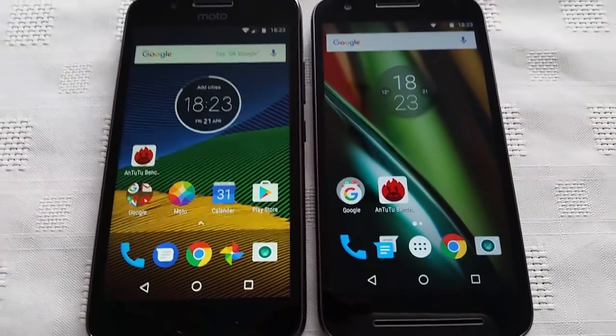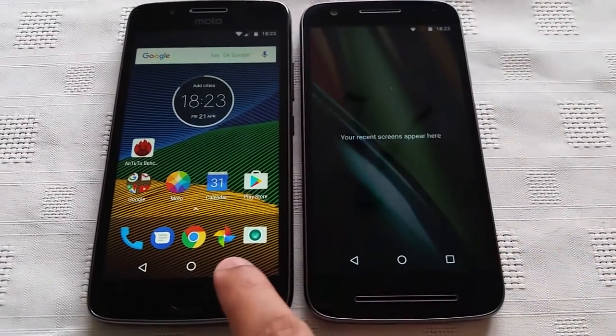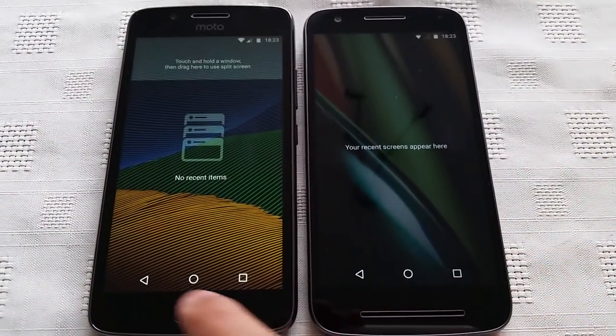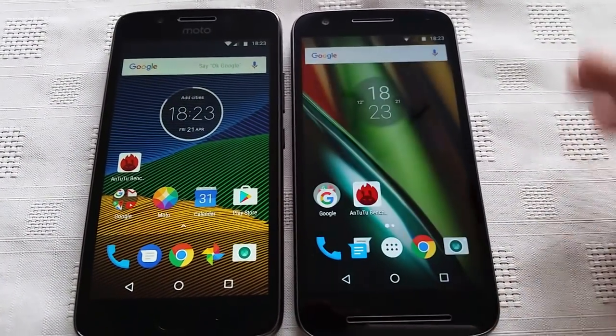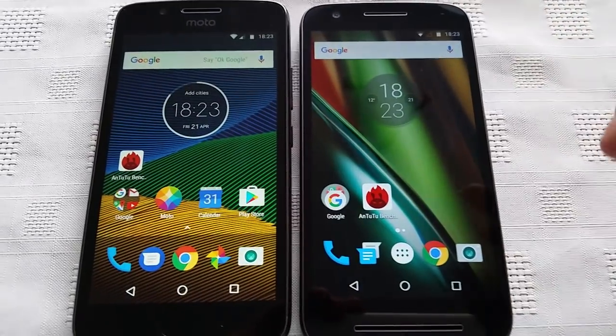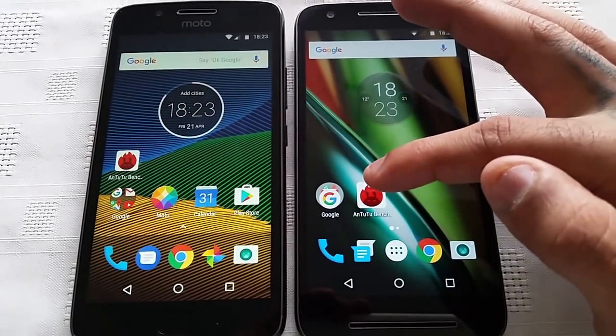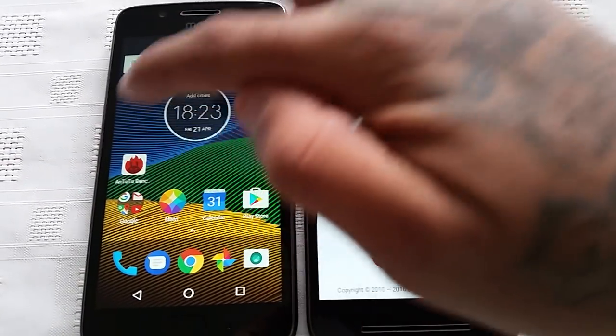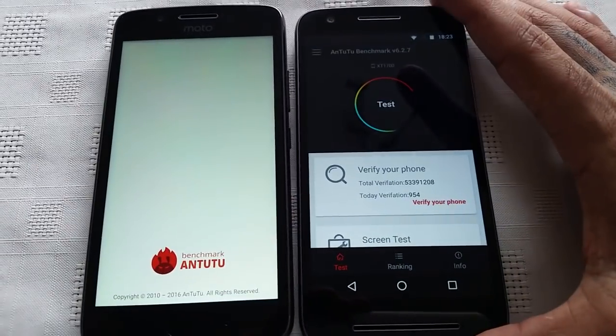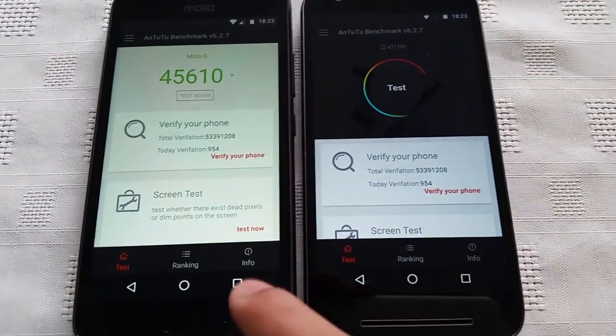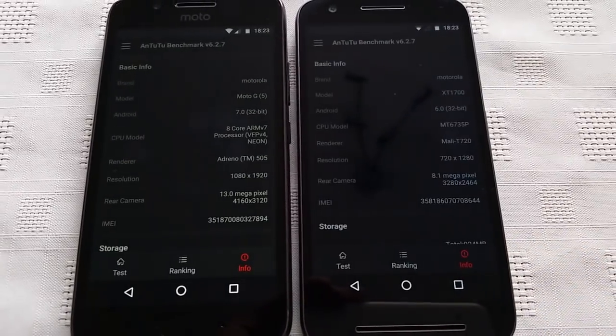So as usual, before I start the test, I'm just gonna make sure there's no running applications in the background, just so we get accurate results. The application I'll be using to perform the test is Antutu Benchmark. And before I start, I'm just gonna take a look at the specs on both devices.